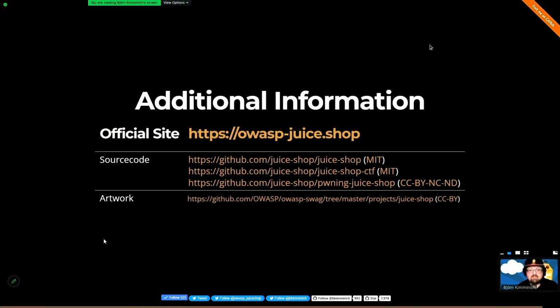Additional information you can find on the official website, owasp-juice.shop. The source code is all on GitHub. So the main project and the CTF extension and all other code projects we have are all MIT licensed, so very, very friendly license type. The ebook is Creative Commons licensed. And all the artwork is available in the OWASP swag repository. And this will also be where I will put the lovely logo with the Netherlands chapter flag that I showed at the beginning.